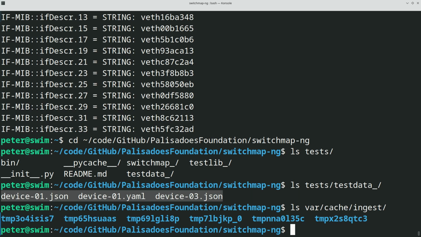And you can copy these files repeatedly into this directory. The ingester will find it, put it into the database with a new timestamp, and therefore you now can get easy access to some sort of historical data.